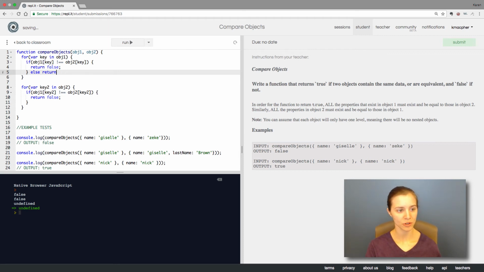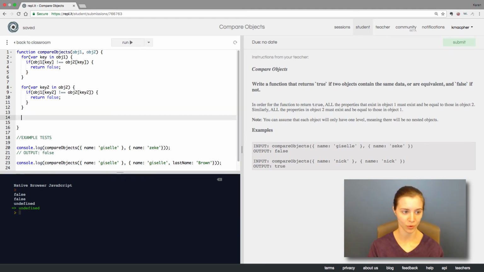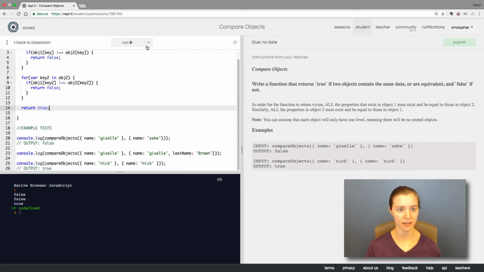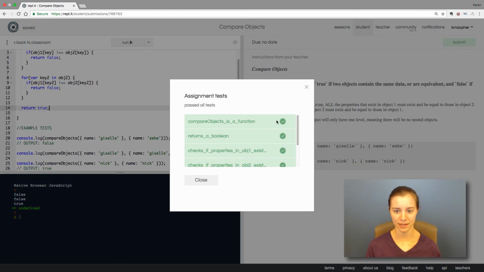And so we want to return true not at any specific event, but just once we've searched the entire object and we've never returned false. So after we've done both of our for in loops, then we want to return true. And we'll only get to line 14 if there was never a mismatch between the two objects. Let's run it. Those tests look good. Let's run our test cases here. They all pass.